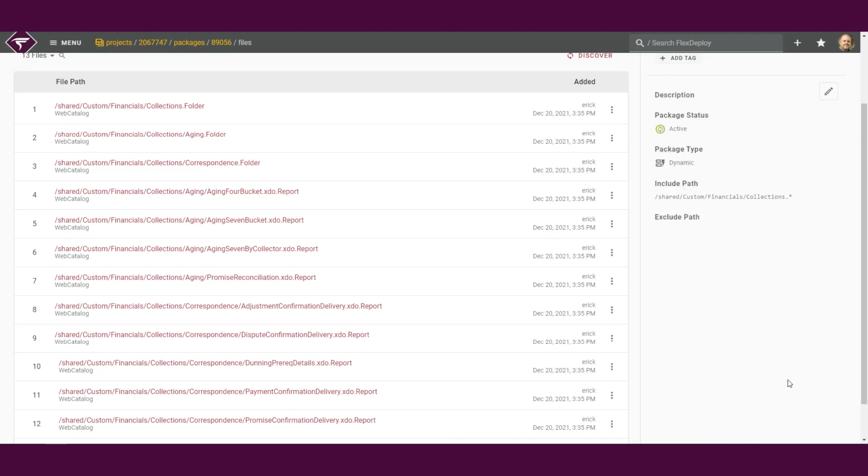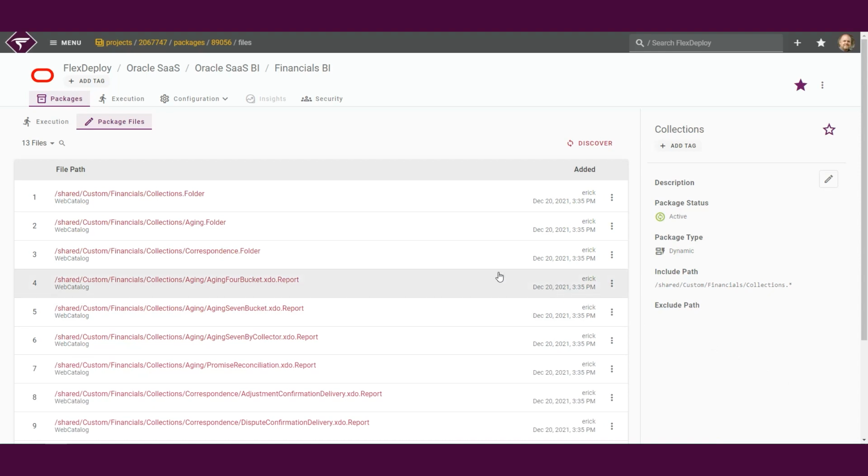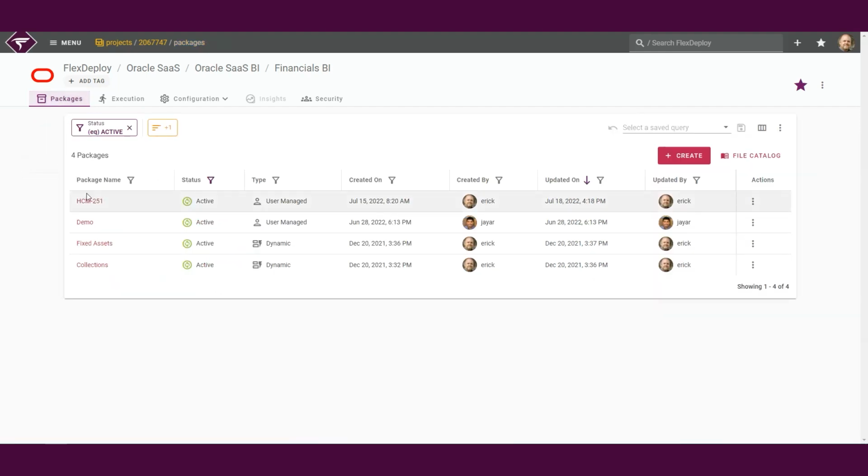Dynamic packages have the advantage that their content is managed automatically, forming a consistent set. As the file catalog grows, content in the dynamic packages will be updated based on the matching expressions. Dynamic packages will have a permanent life since the content evolves as your implementation grows. Since user-managed packages are feature-based, their life expires when the feature is delivered to production.